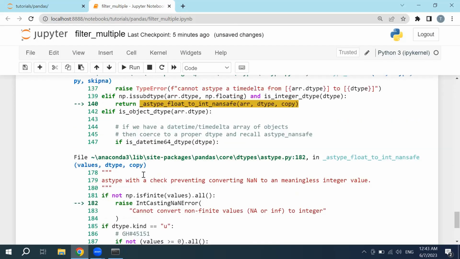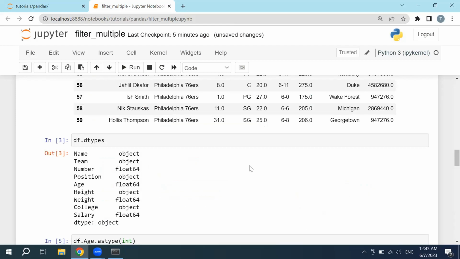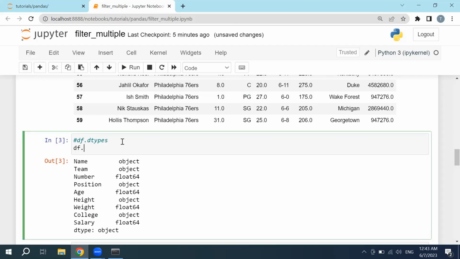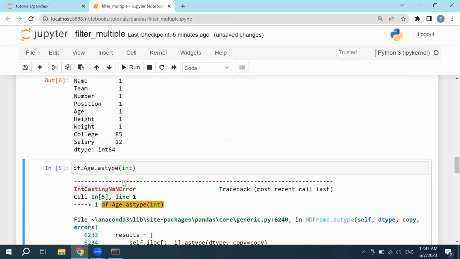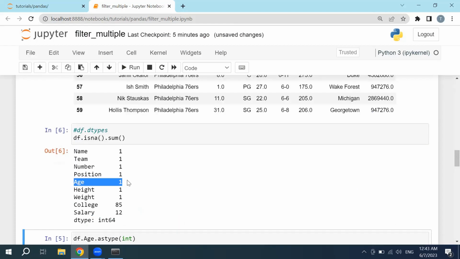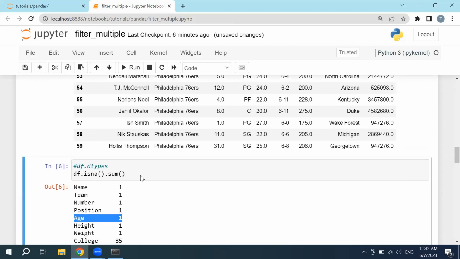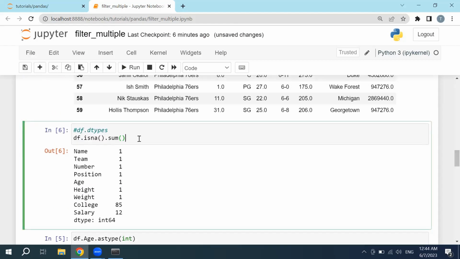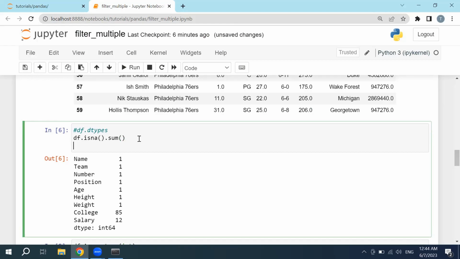If I try to check the NaN values inside of all of my columns here, I will type in df.isna or isnull, no matter, and the sum method here. Click Shift Enter. You could see that our age column again has an NaN value. So before converting it, I will have to do what? Drop the NaN value from that column.